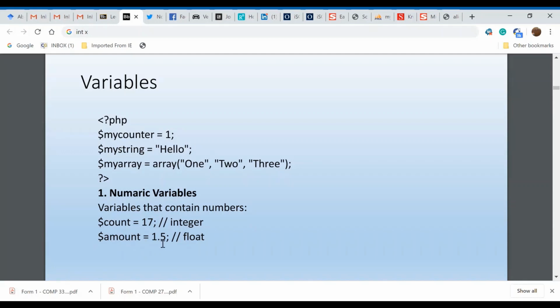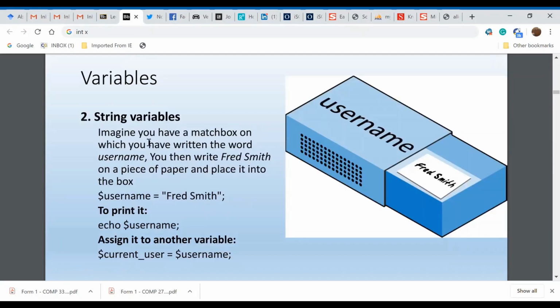Amount equals 1.5. 1.5 is a float, so amount will be a float. Similarly for the string, now my string is a string data type variable. Similarly for the array, my array equals an array of these strings: 1, 2, 3. String variables: we define a string variable, then assign the string to it. What's a string? A string is just a group of characters sorted in order, F, R, E, D, Smith, etc. Here's just an example of a string variable.